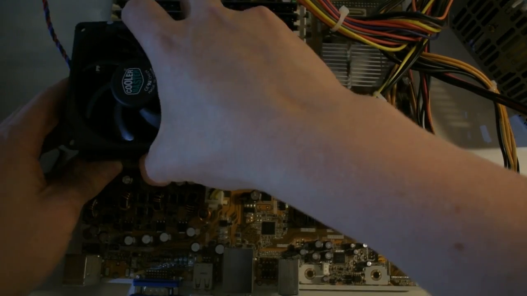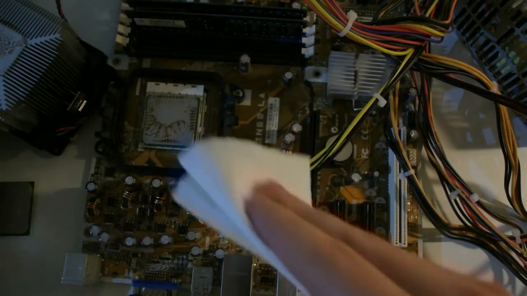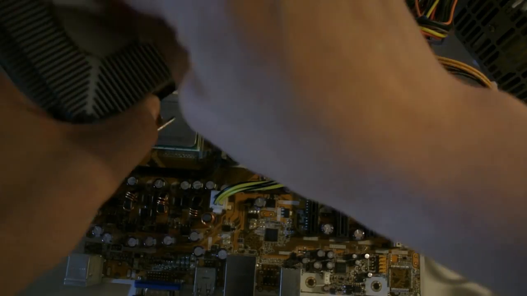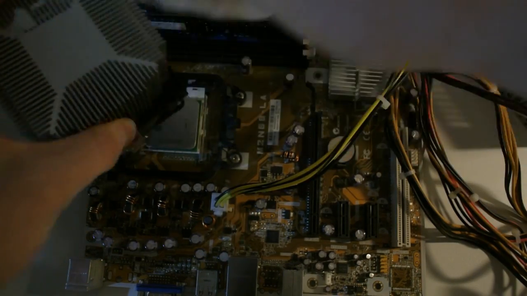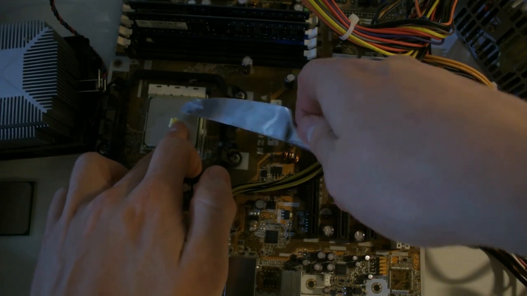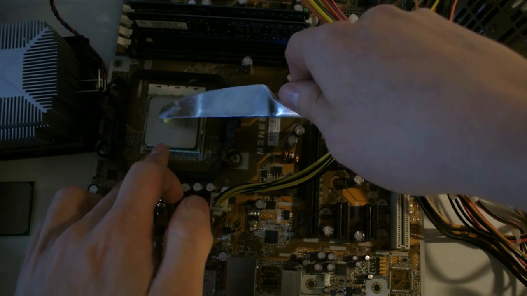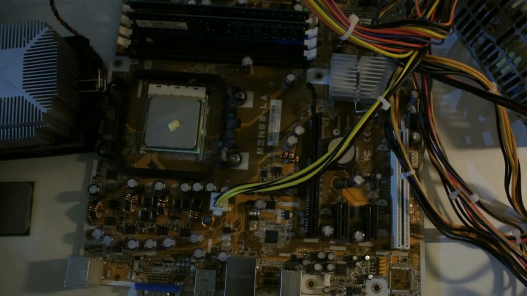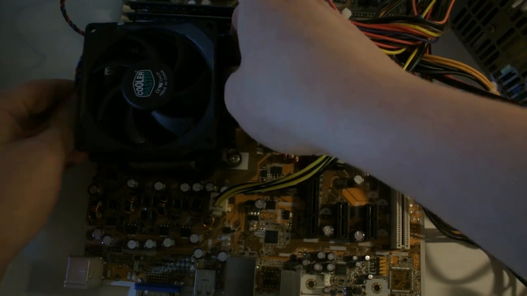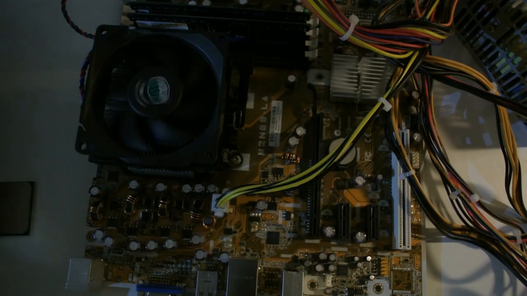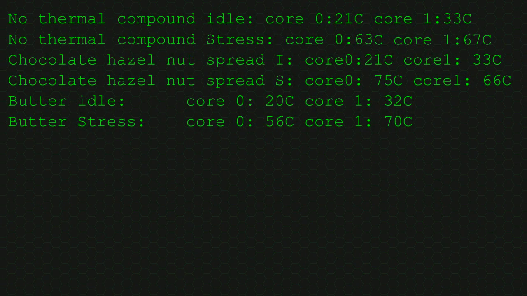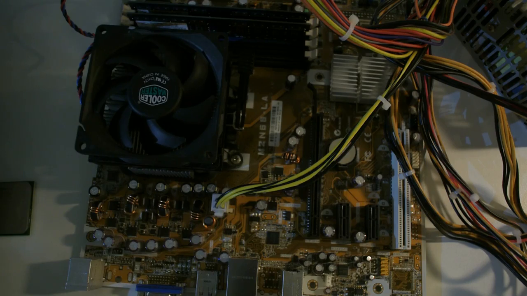And then we're going to replace it with butter. And we can see that it melts nicely onto the processor. And as we can see, it's a lot better thermal compound than hazelnut spread.